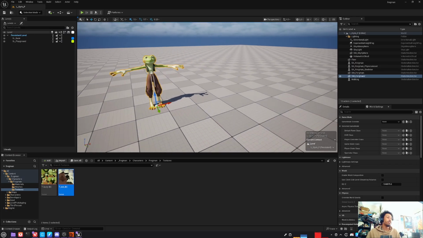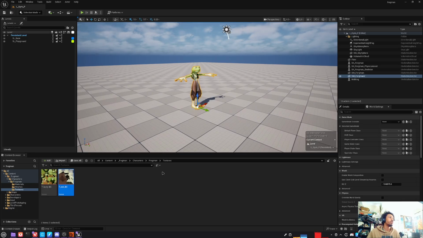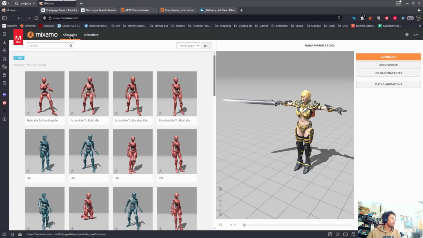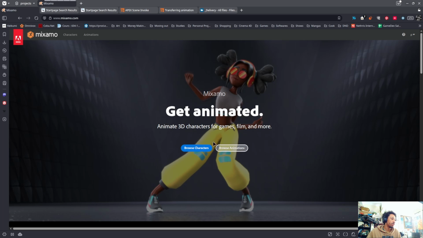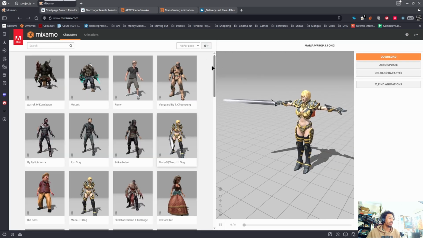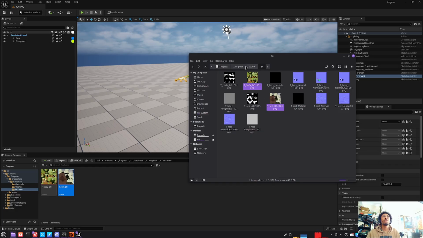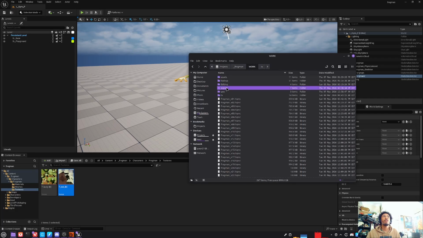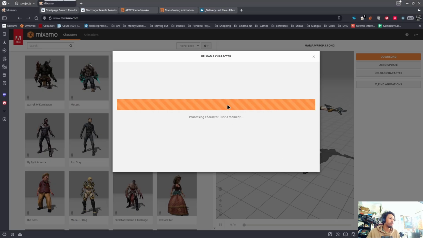Now that we know that the geometry works fine in Unreal, we can move on to Mixamo to import the mesh. So if I go in Mixamo, in characters, this is weird. Let me go back here, browse character, just so everything loads properly. We're gonna go to upload character, and we are going to get our static mesh of the character and bring him into Mixamo.